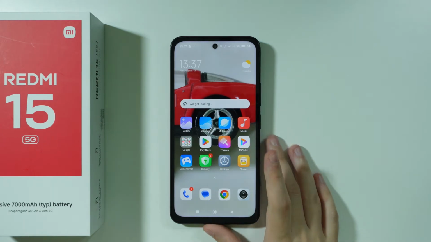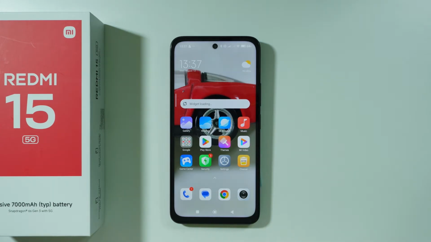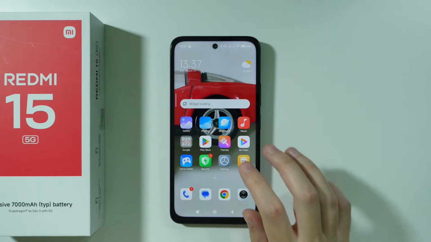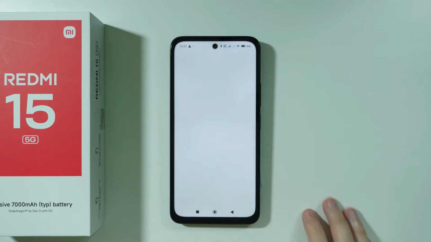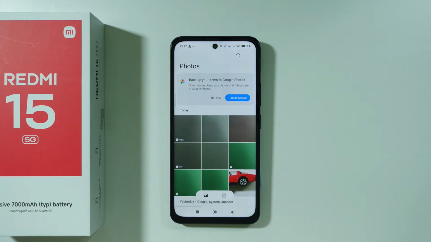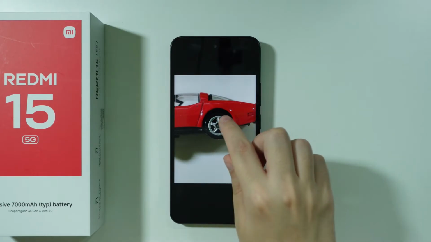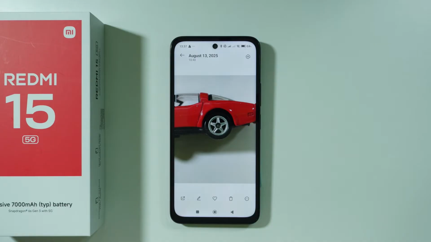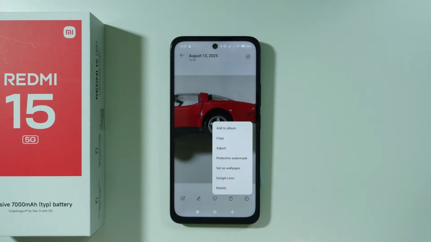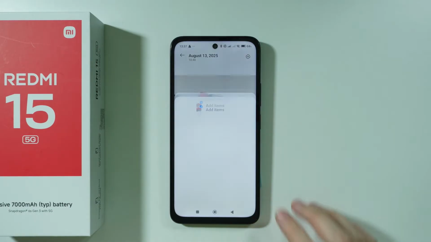If you want to hide photos and videos on Redmi 15, all you have to do is simply go to the gallery. If you want to hide a single photo or video, then you can open it, tap on it in order to see these options, and then we're gonna tap on these three dots over here in the bottom right corner and then choose Add to Album.